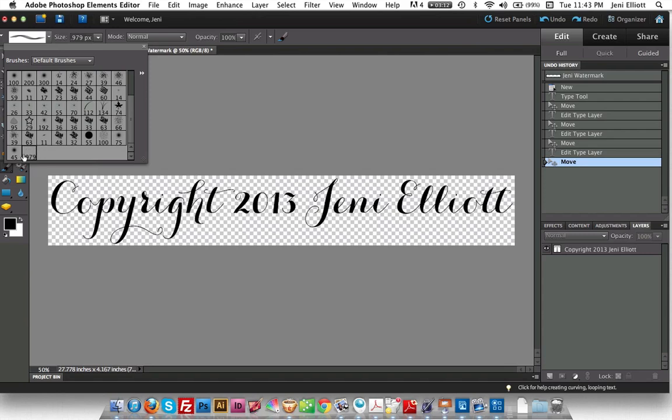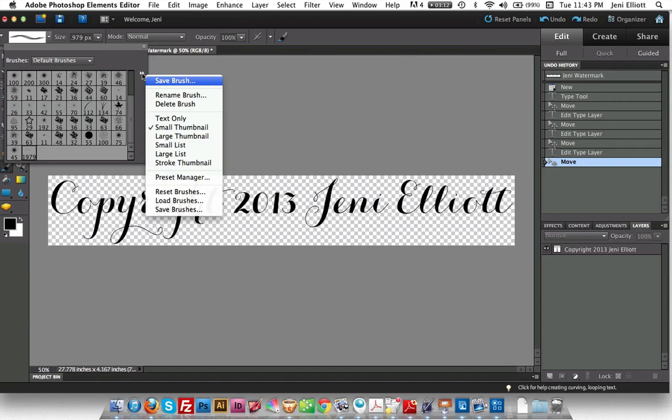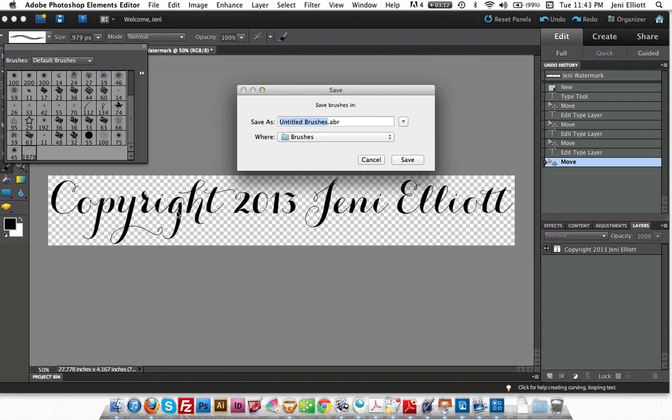So highlight that brush, and we're going to go over to the little expander arrows here, and we're going to go to Save Brushes at the very bottom. And this is going to save the entire set, which is why we selected the default brushes to begin with. But I'm going to call this Watermark Brushes. .abr is the file extension.